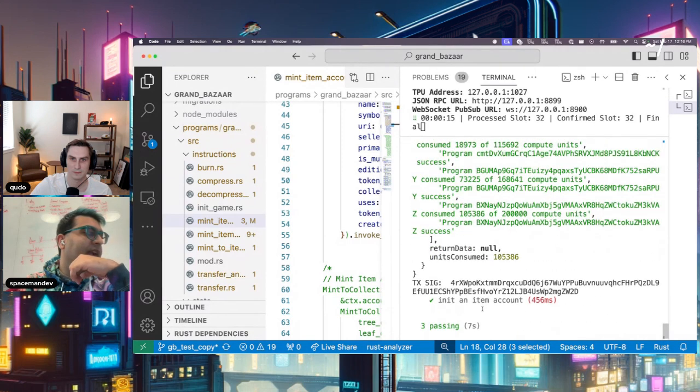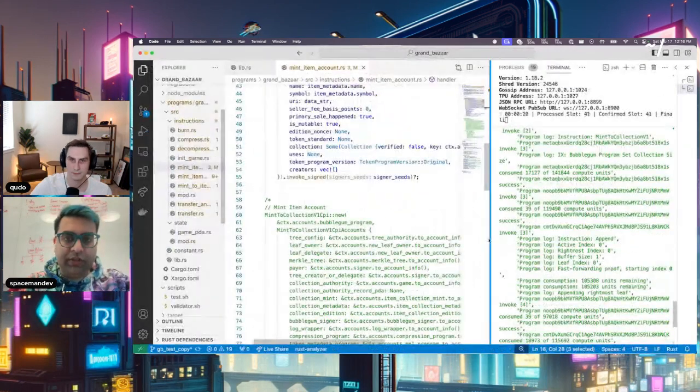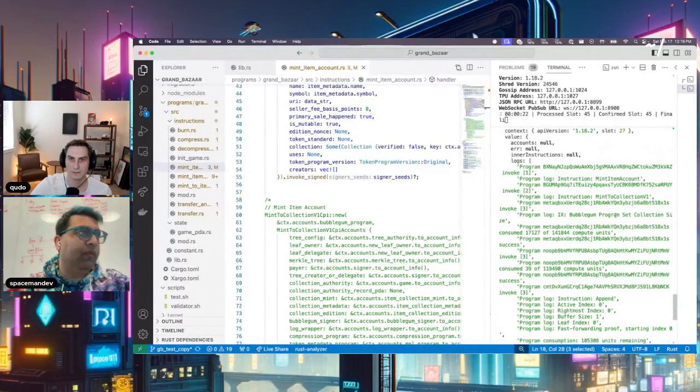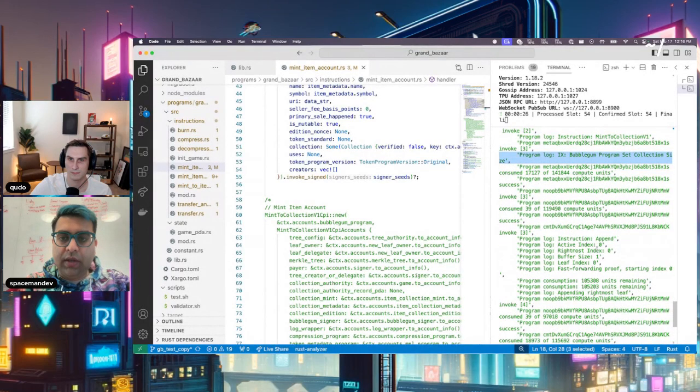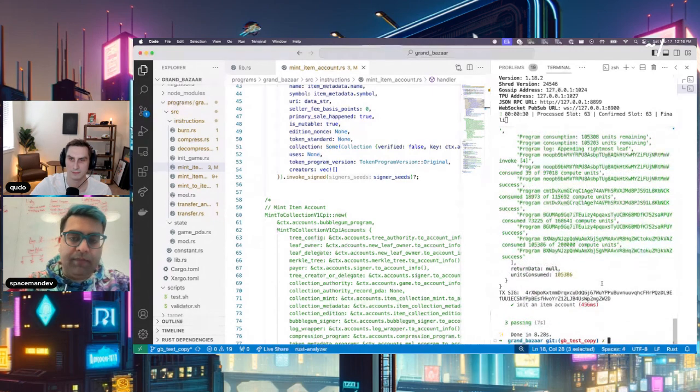So it minted an item account. It was able to no-op into Bubblegum. I'm going to zoom out just a little bit so you guys can see that we called the Bubblegum program here. We were able to mint one, append, and so on. The instruction took about 100K CU, or compute units, which is a lot, but it's well within bounds of the 200K limit that we need.